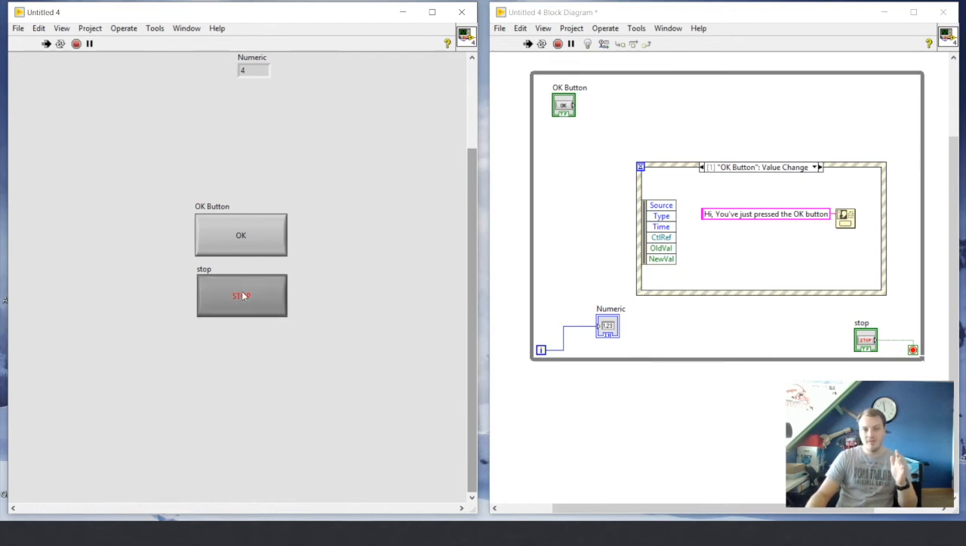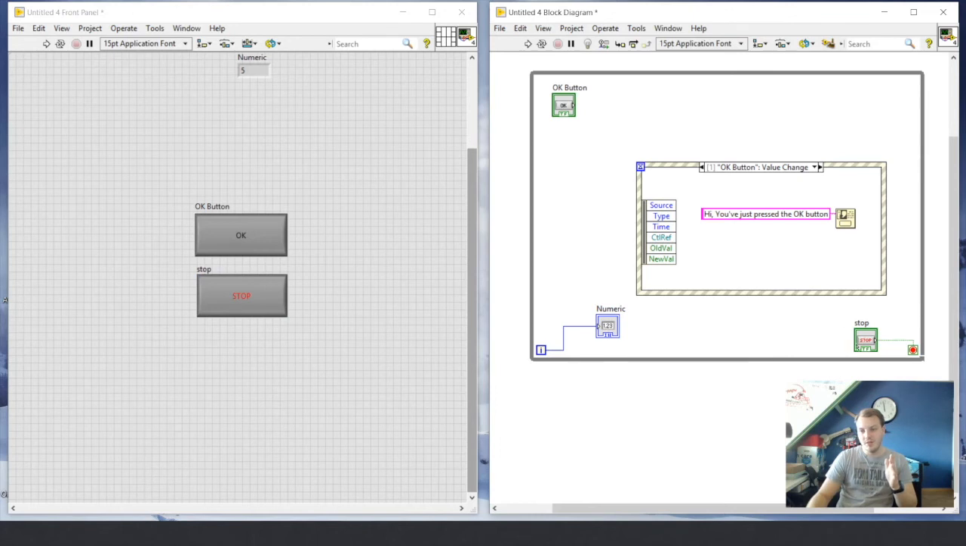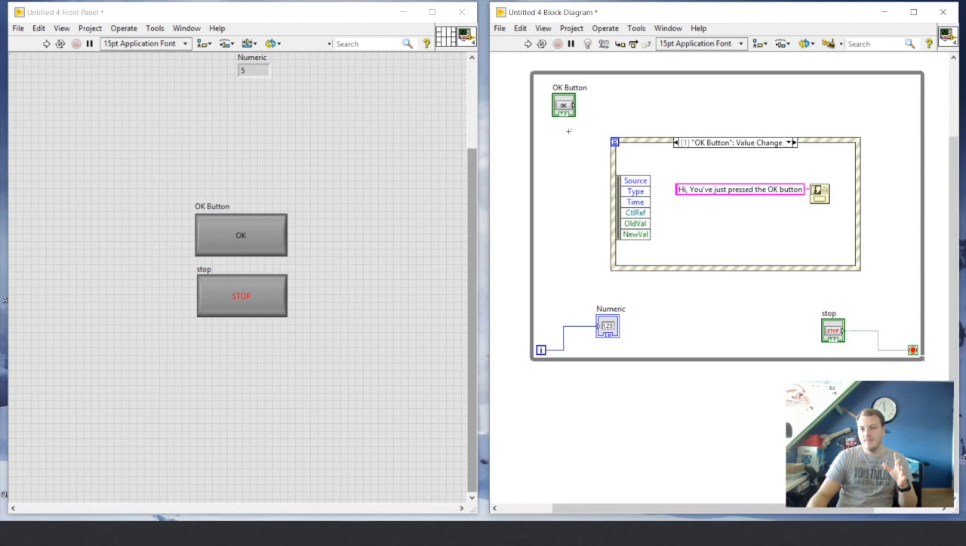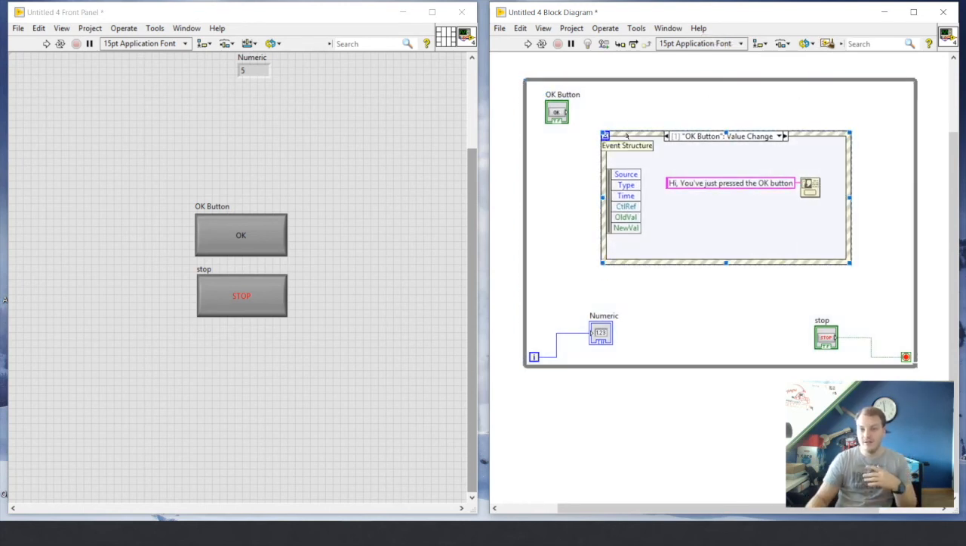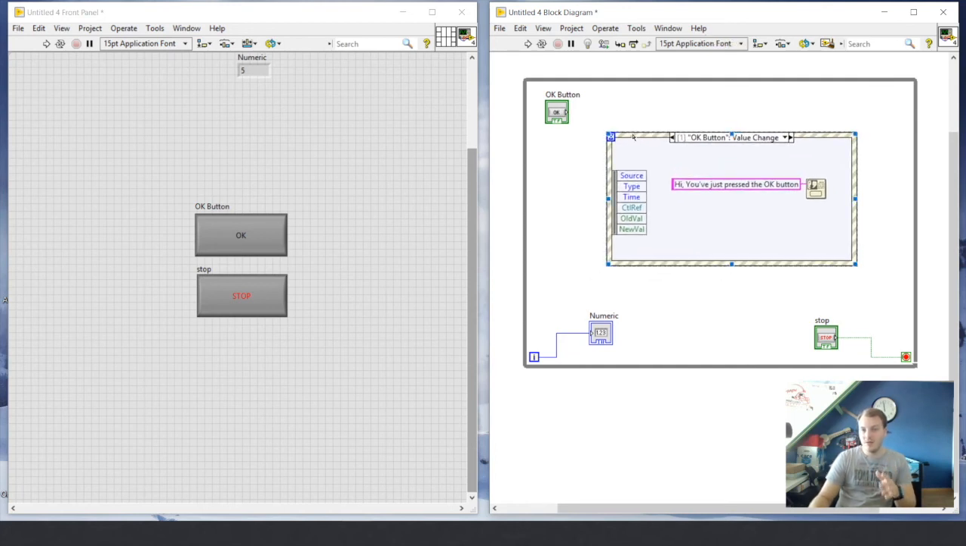If I press stop, it doesn't work, because the stop button works a little bit differently. Because it's outside of this loop, it's still waiting. When I execute this loop, everything inside this loop is waiting for all the programming to be executed. And the problem is that this can only be executed when the event happens, which is pressing the OK button.